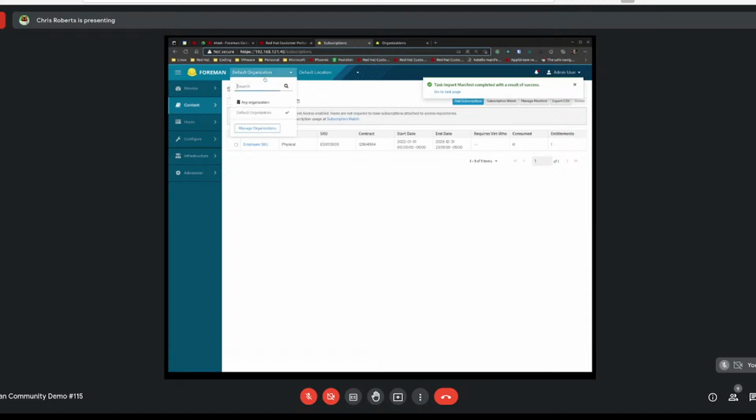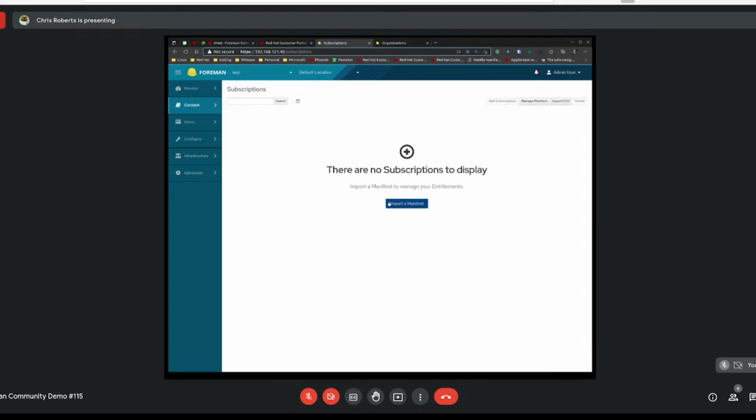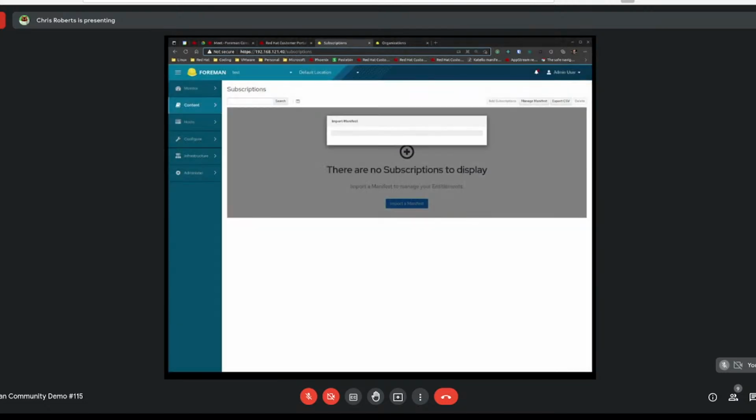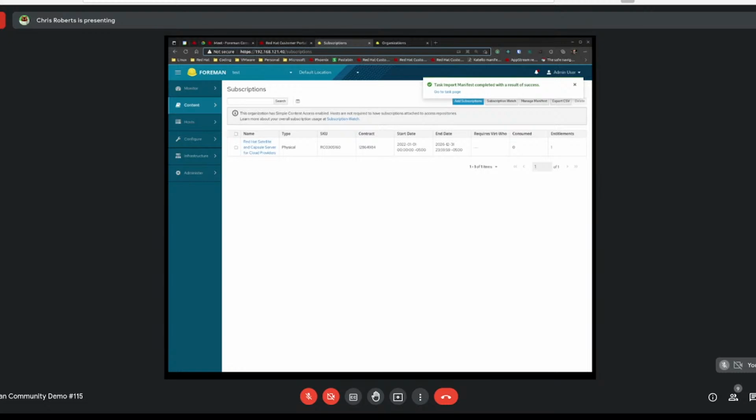And let me refresh this page. We'll use the new organization I made. And I'm going to go ahead and import a manifest again. We're going to do the right one this time. Now, typically before, it would honor what the customer portal is. So even though simple content access is disabled on the customer portal, before it would honor what that is and change it. But as you can see now, I've imported that manifest.